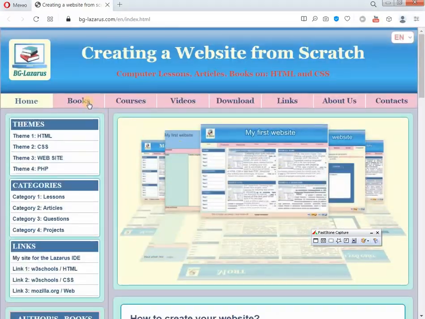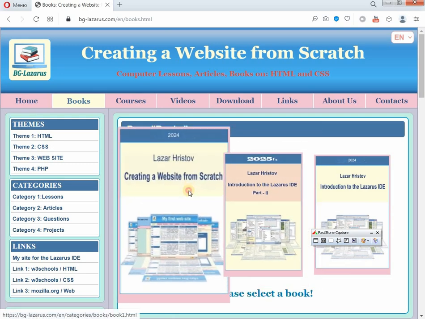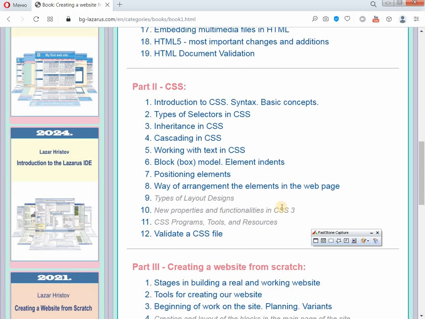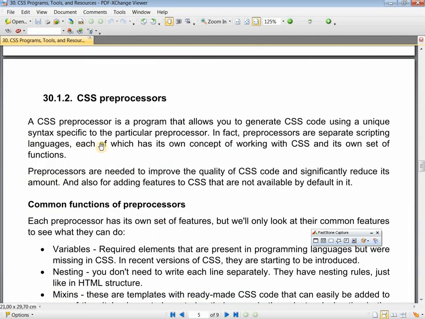Currently we are working on my book on creating a website. We are changing the chapters in CSS that are not included in the free part. We've covered this chapter before, in previous lessons. Now we've moved on to the last one, which is included in the paid part, CSS programs, tools, resources. We've reached this part with CSS preprocessors.